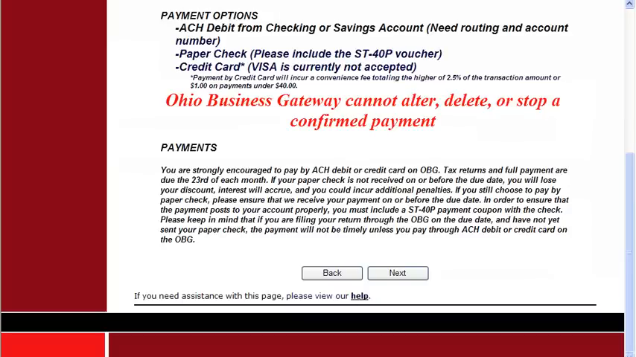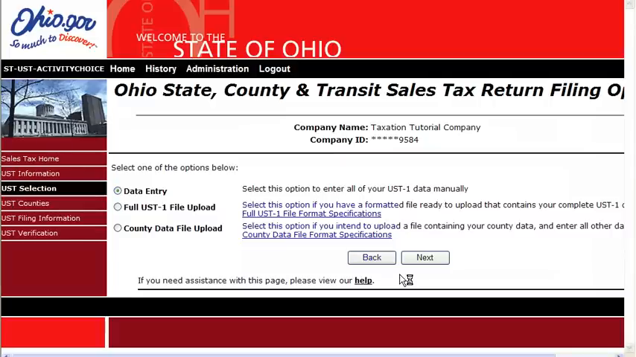We strongly suggest that the user reviews this page carefully. This page will provide insight on payment options, due dates, and system constraints. After this page has been reviewed, the next button can be clicked to proceed with beginning the preparation of the UST1 sales tax return. The first step in preparing a UST1 is selecting how you wish to input the information that is necessary to complete your return.